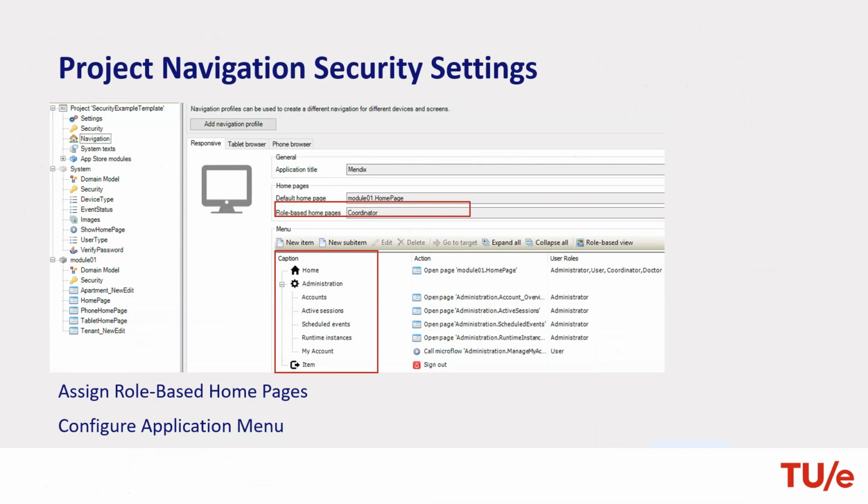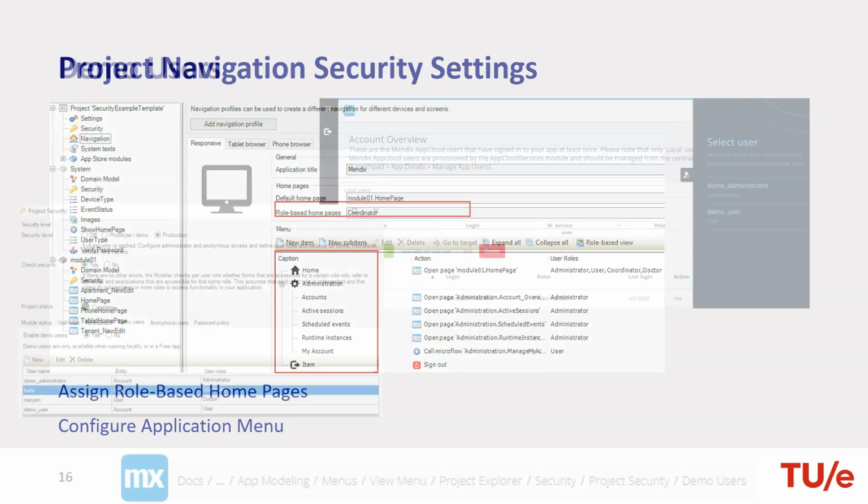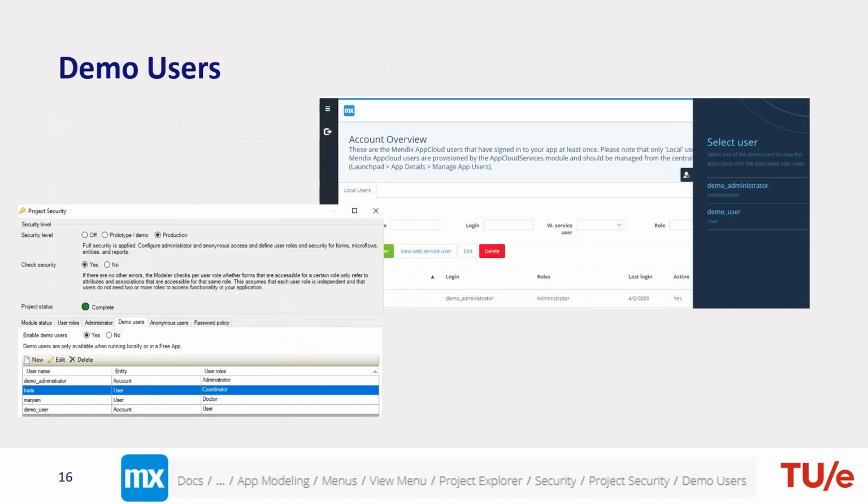On project navigation settings, you can add menu items from the administration built-in module, just as we discussed. You can also set role-based home pages, and a user will see the home page that matches her user role after she logs on. Demo users demonstrate the selected user roles that exist in your application. You can use demo users to test what your application looks like for each user role, or to demonstrate your application to other people. The demo users are defined in the Demo Users tab of the project settings. When the application starts, these roles are created by Mendix.